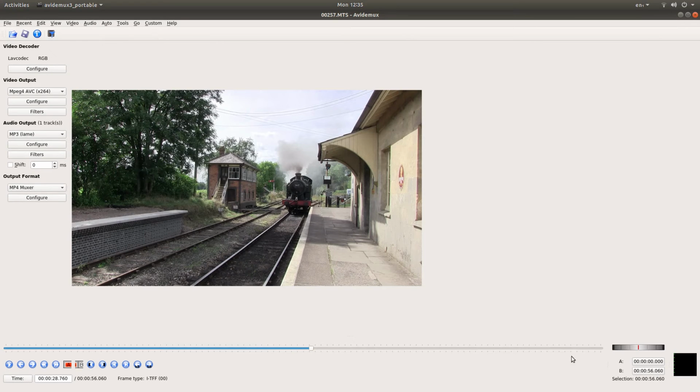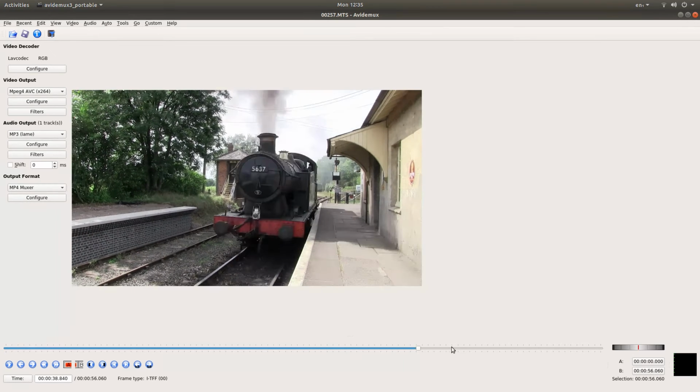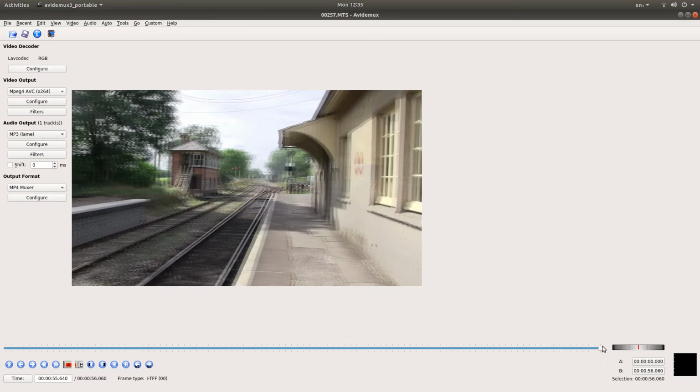Now, finishing at the end can be a bit fiddly. What I suggest you do is drag your marker all the way almost to the end. Now, although it shows it's at the end, it probably won't cut at the end. So just drag your marker back very slightly and then play forward.